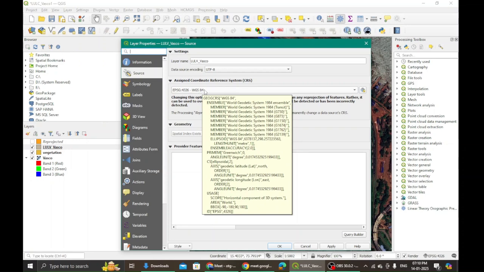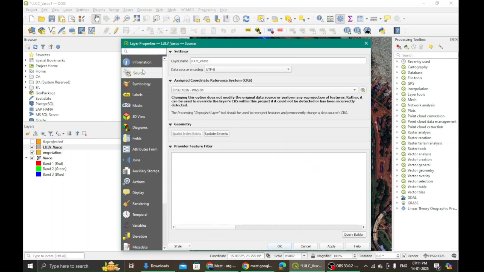From properties, symbology is coming. Check this. We have source, information, source, symbology. So we go for source. In source, we see the assigned coordinate reference system, which is WGS84, right? So this coordinate system is not going to work for us.